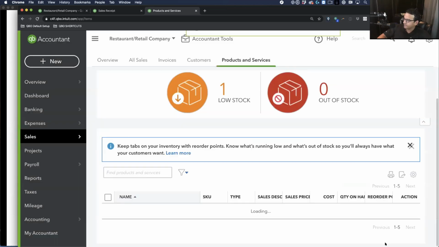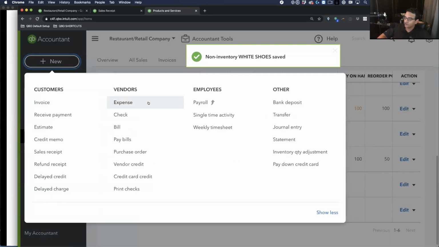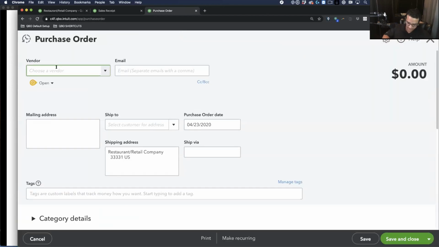Okay, good. All right, so now let me do my purchase order because I do need to have a purchase order. I'm going to buy this from India Corp.